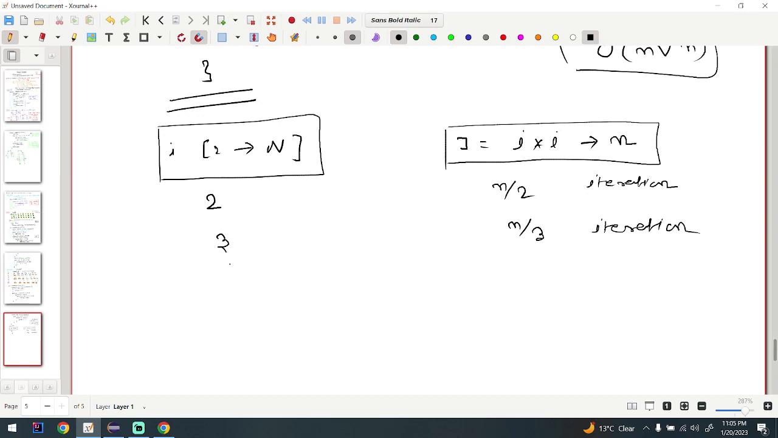If it is for 4, it won't run, because we are already checking if it is prime, and only then will we run the j loop. So it will run for 5, so n by 5 iterations, and it is going till root n. So what will be the j value?